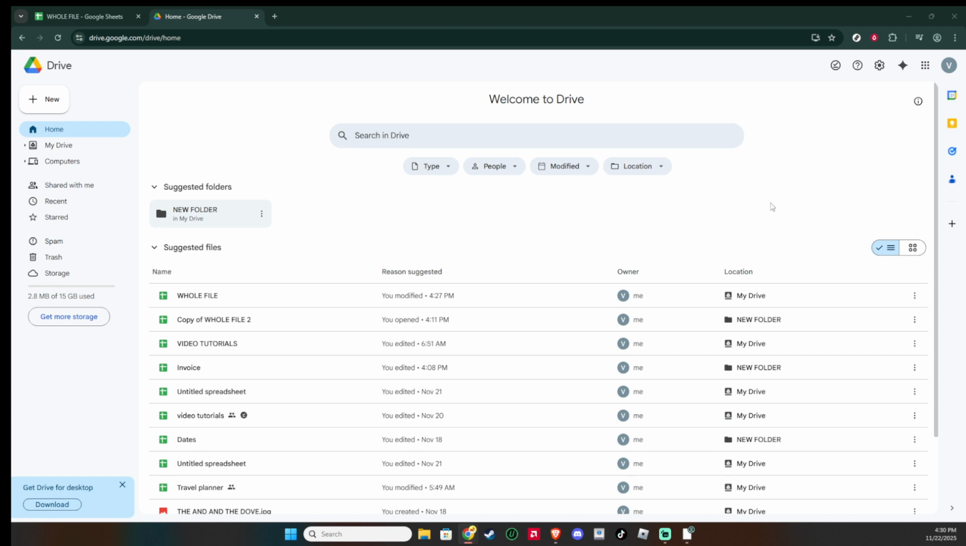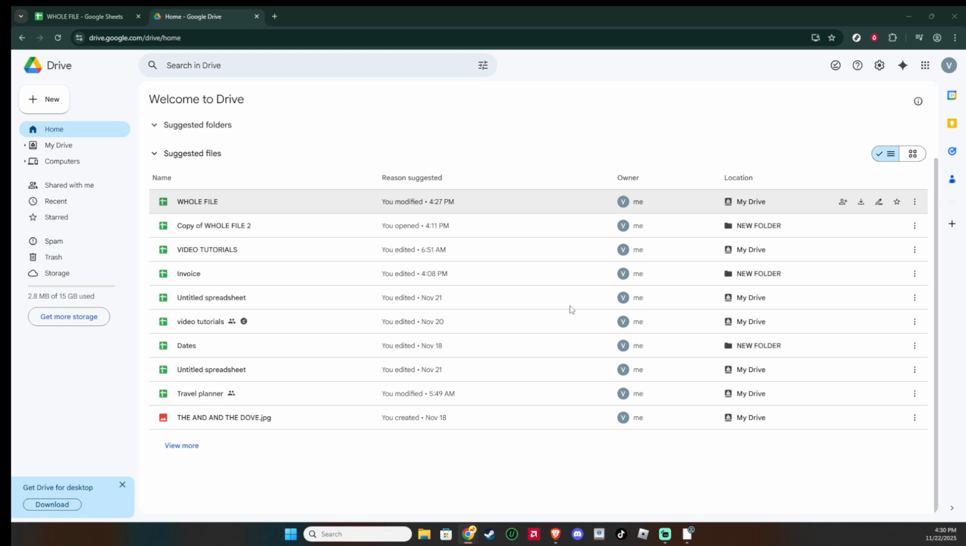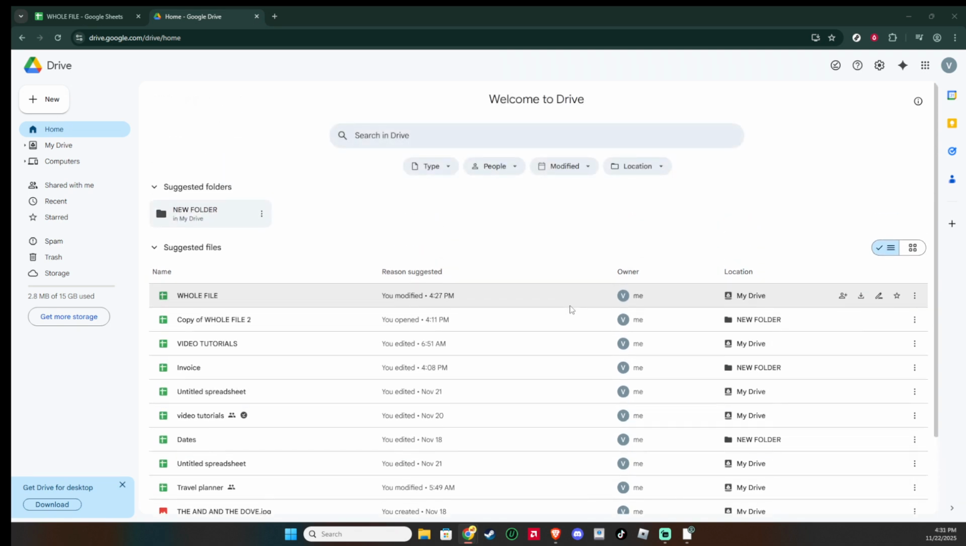Start by opening your web browser and heading to drive.google.com. If you're prompted to sign in, use your Google account to access your Drive. Once you're in, you'll be on the main Google Drive page, where you can see your files and folders laid out in either list or grid view. This works the same in all major browsers.